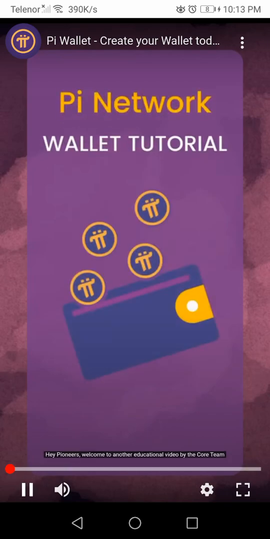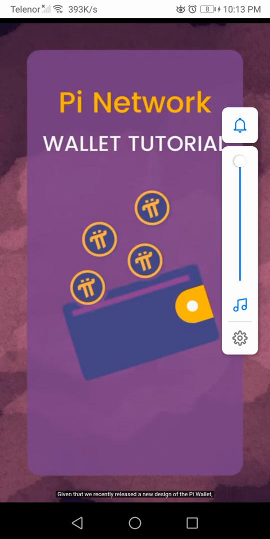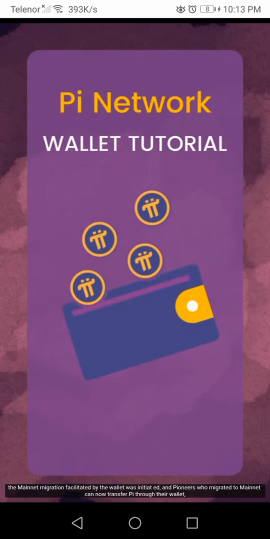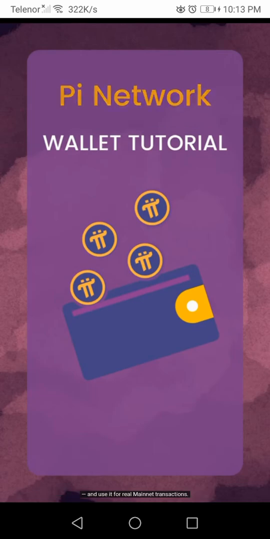Hey Pioneers, welcome to another educational video by the core team. Given that we recently released a new design of the Pi wallet, the mainnet migration facilitated by the wallet was initiated, and Pioneers who have migrated to mainnet can now transfer Pi through their wallet, we are presenting a Pi wallet tutorial. Today we'll walk you through how to create your wallet, an essential prerequisite of mainnet migration on the checklist, and use it for real mainnet transactions.